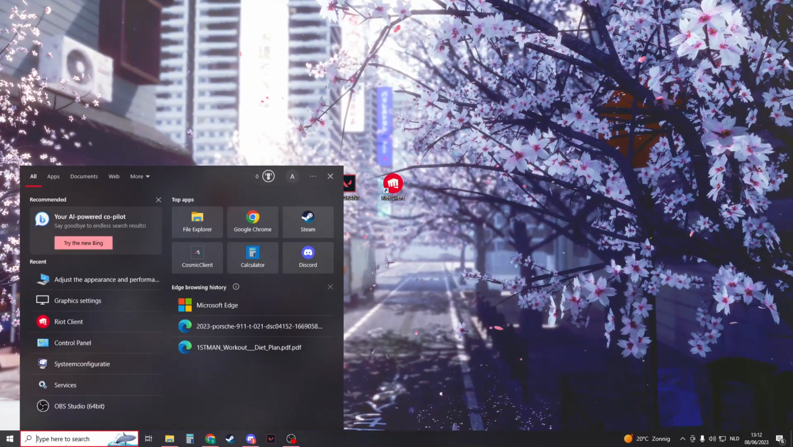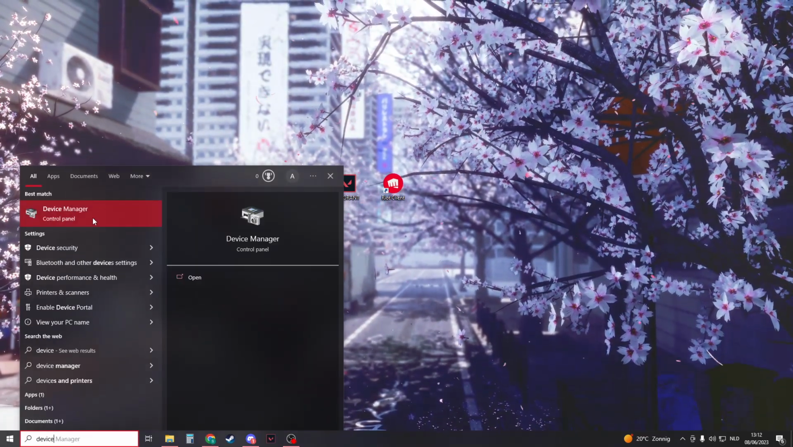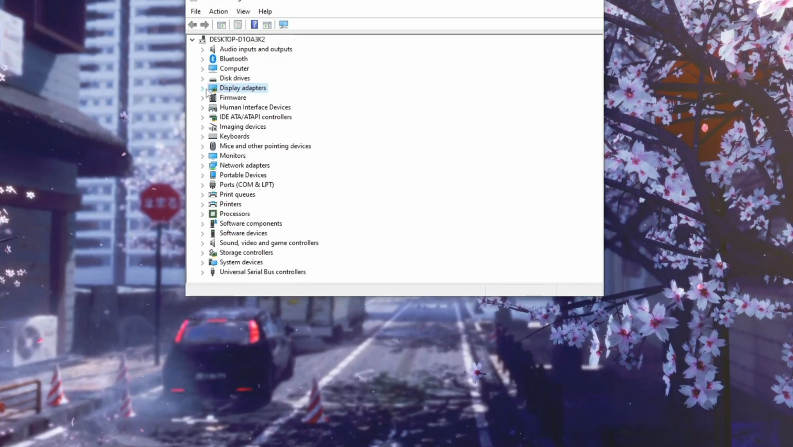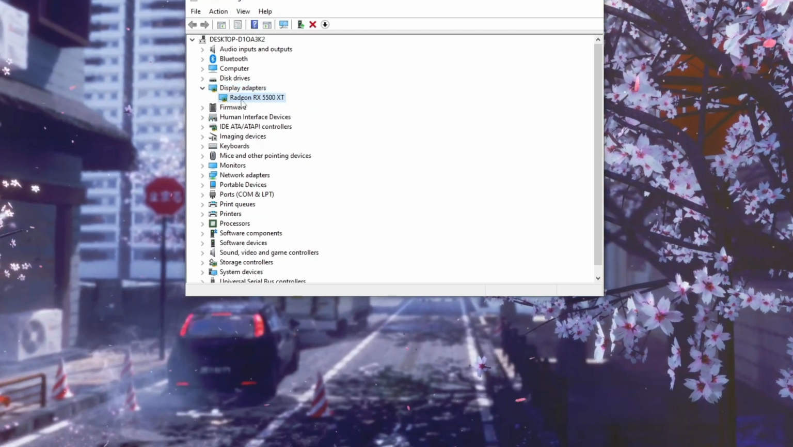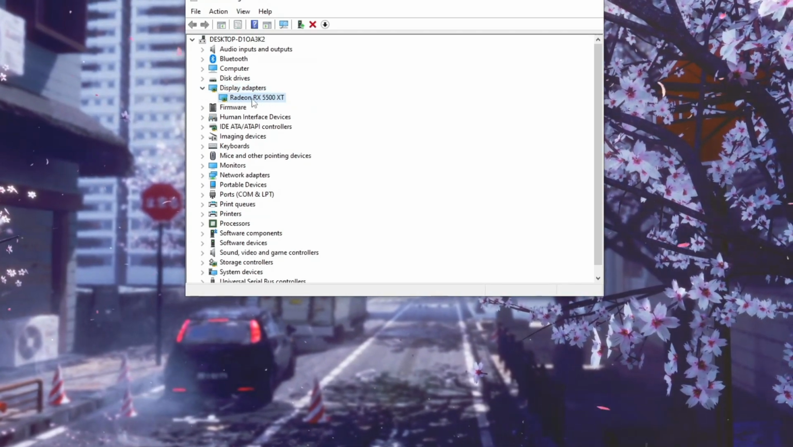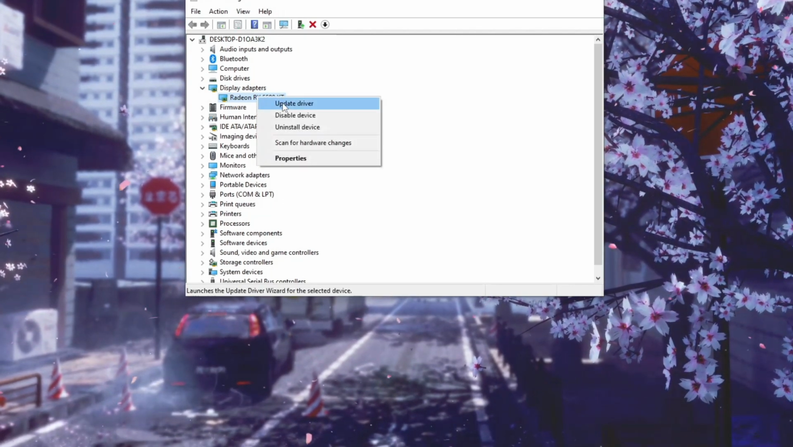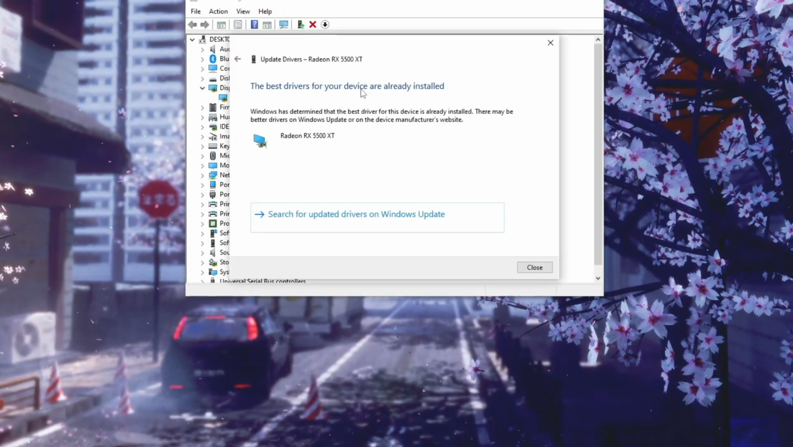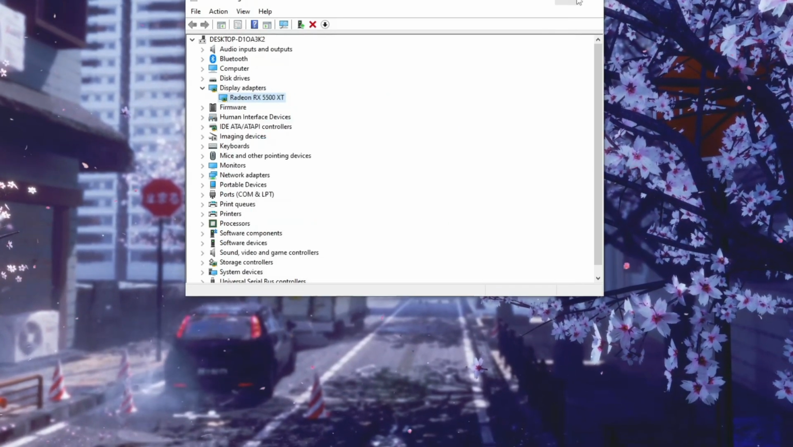You can do this by here searching for device manager, opening it up, then go to display adapters, and when you click on the drop down menu, you'll see all your graphic cards. So this is your graphic card, and you need to right click on it and click on update driver. Search automatically for drivers, and then it should say the best drivers are installed. Otherwise, update it and the problem should be fixed.